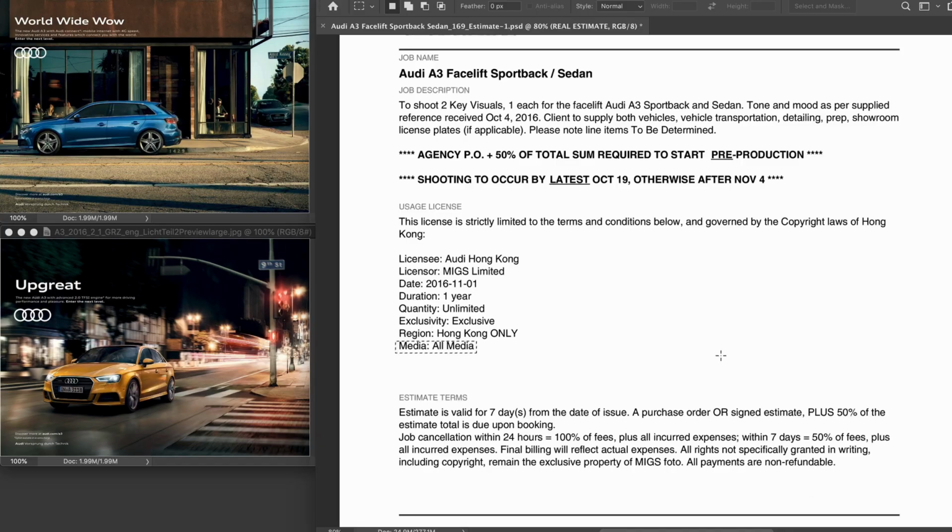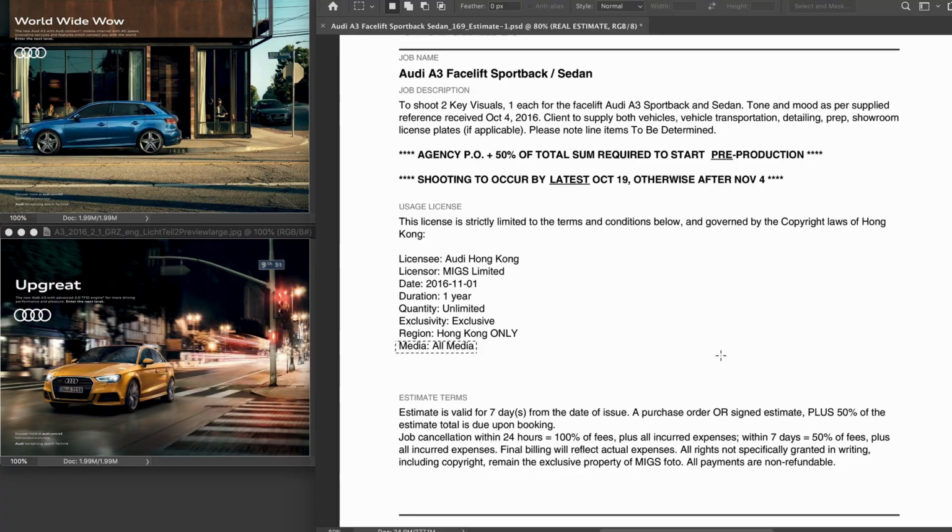Moving along is the estimate terms. Now, the estimate terms are a specific set of clauses that only relate to this estimate. There are another set of terms at the end of this estimate that covers the entire job and all the documents related to the entire job. But these estimate terms here only relate to this document. So there are two different types, two different sets of terms.